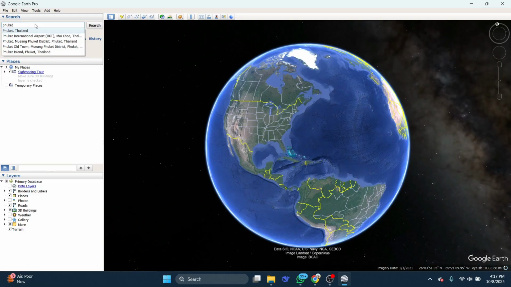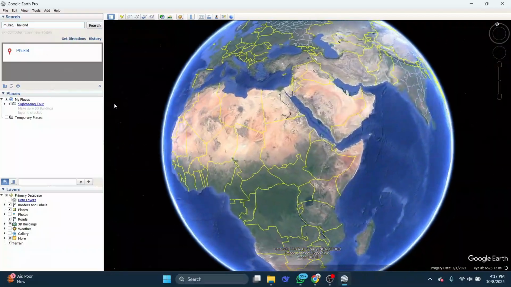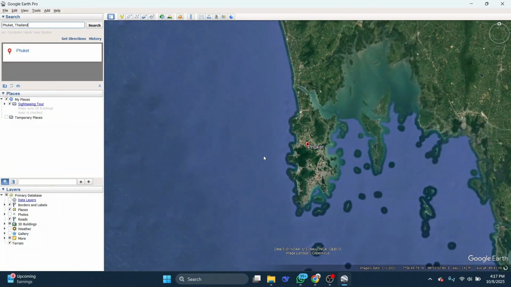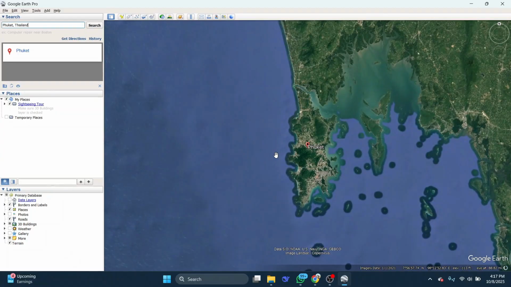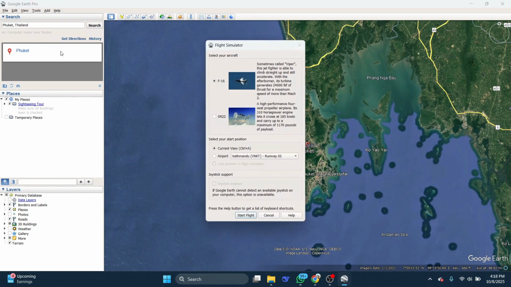Once installed, open Google Earth Pro. Now, you can either search for a location, like Phuket, Thailand, or start directly from an airport. To enter the simulator, go to the top menu and click Tools, then select Enter Flight Simulator.